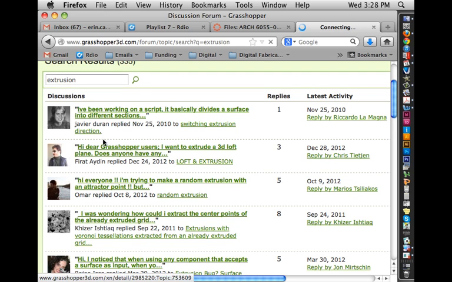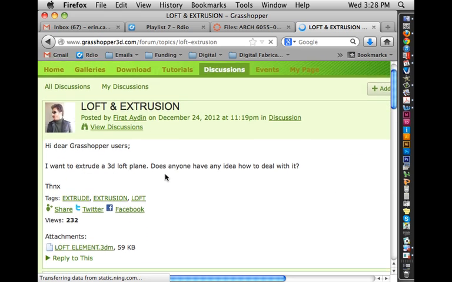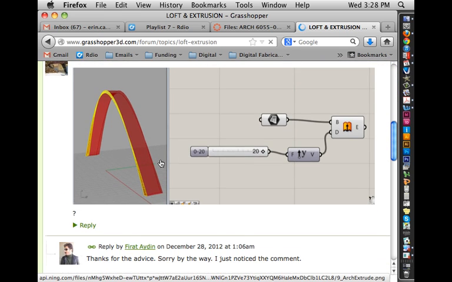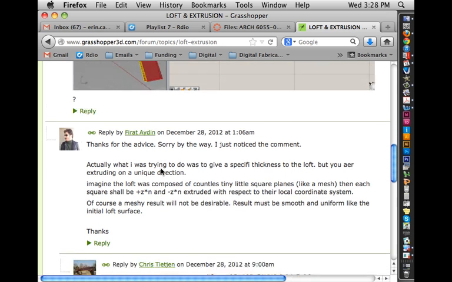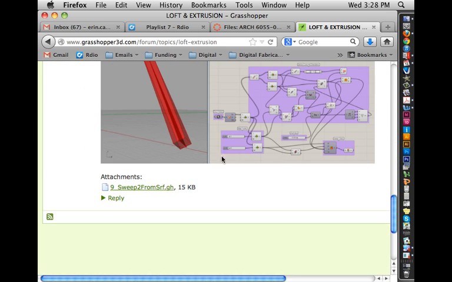So this person is having problems extruding a 3D lofted plane. They'll post what their definition looks like, and somebody will reply to them, and maybe they'll try to help them out, and so on and so forth. And you can see here that they've attached the Grasshopper script so that somebody can download it and look at it.